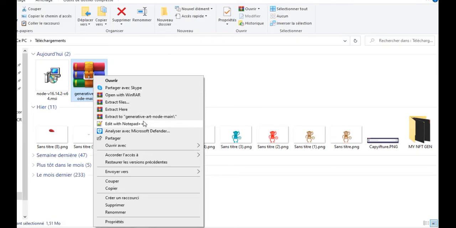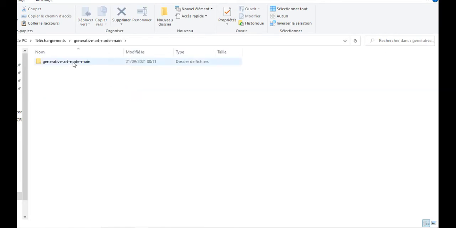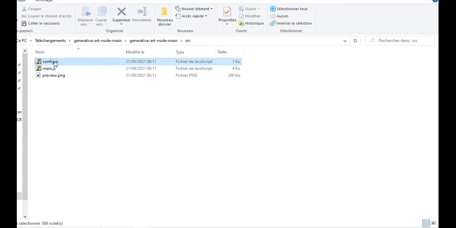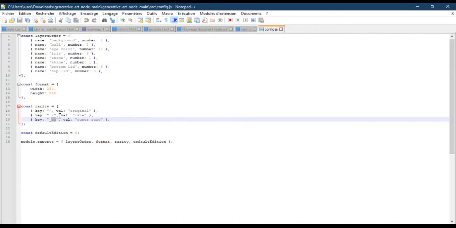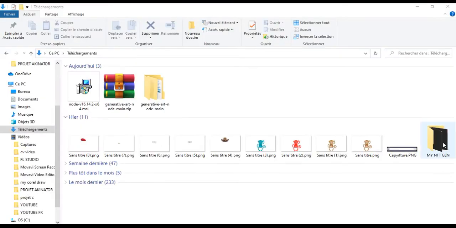Let's now extract the zip file that we've just downloaded, and let me show you something important in that folder. When you go to generative art and then src, you go to the config file and open it. This is where we will be modifying things. Where you see backgrounds, bars, etc., be aware that the default edition number is really important because it is the number of art pieces that you will be generating.